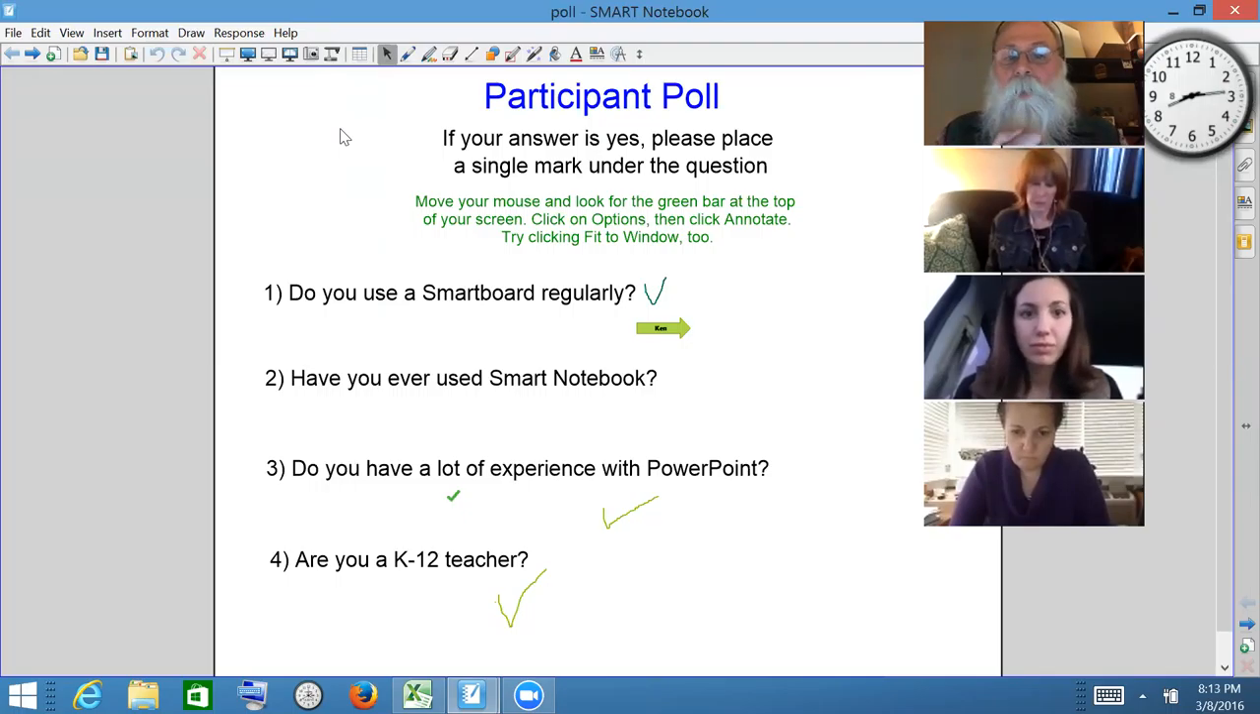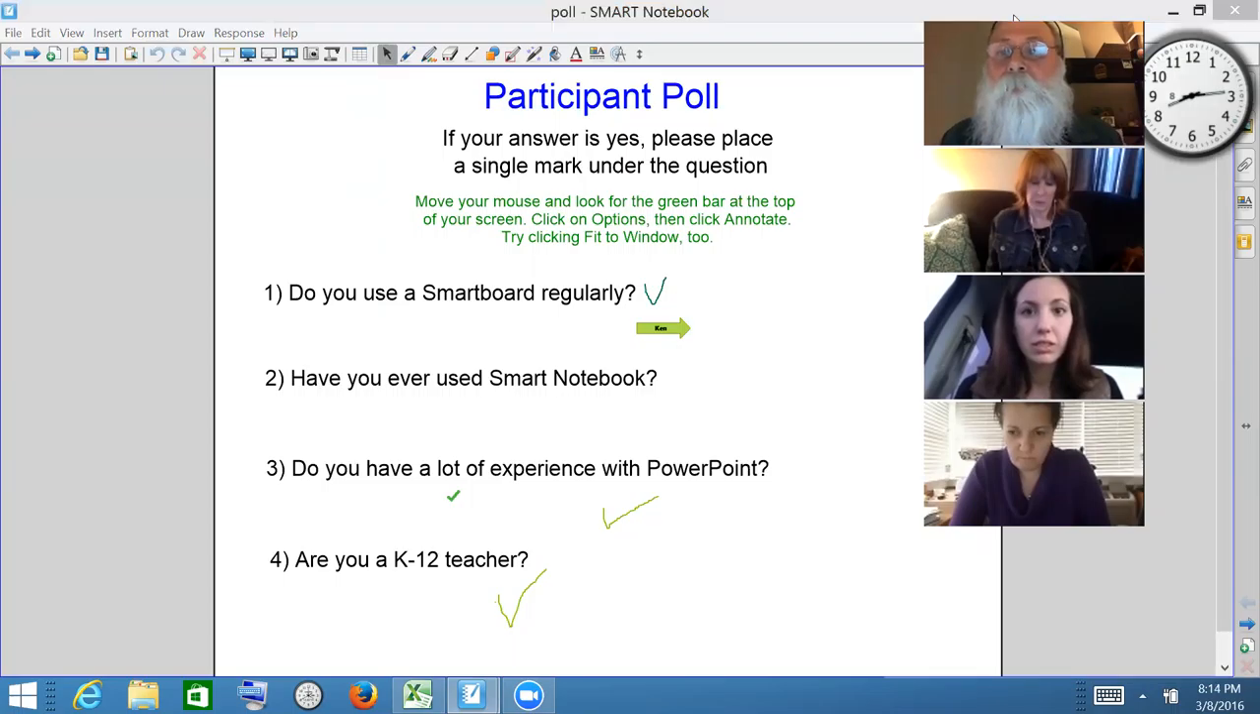So now the reason why I'm asking some of these questions, I just wanted to know how familiar people are with using Smart Notebook. And I can see that people are not terribly.